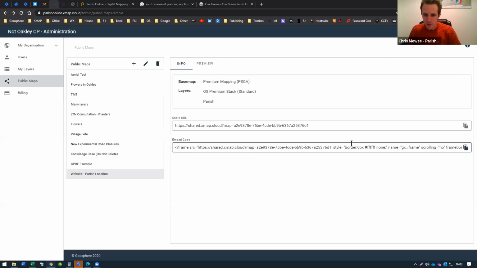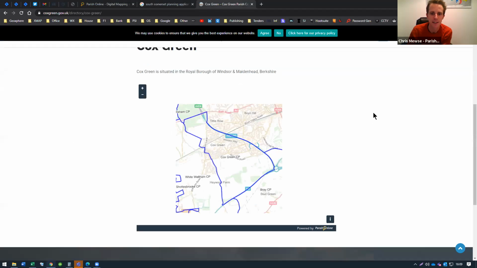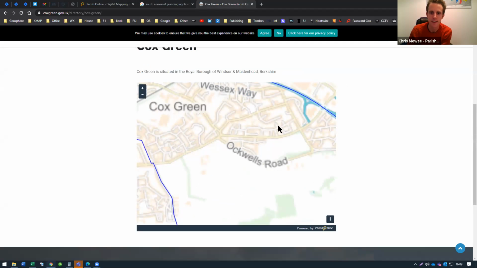And that's it. You'll see along here, there's little bits of detail I can show you. So this code isn't very scary. All it's doing is defining how tall the map's going to be on the website, and whether it's going to be the full width of the website, or whether it's only going to cover a certain portion of it. So it looks scary, but actually is quite simple to use. And that's exactly what Cox Green have done here. They've just put that code into the website, and there it is.